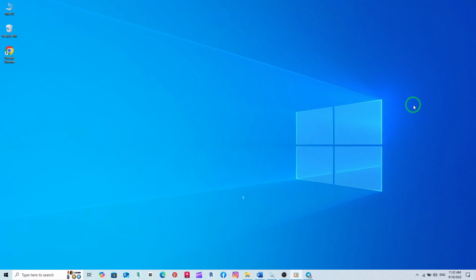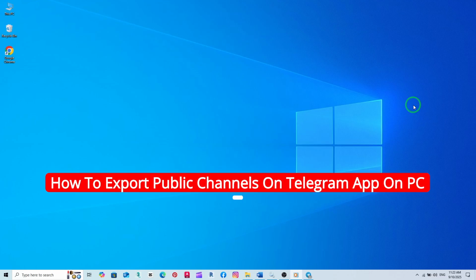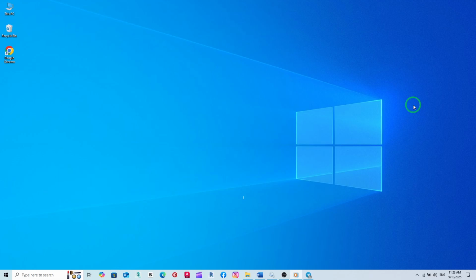Welcome. In today's guide, I'll walk you through the simple steps on how to export public channels on the Telegram app for PC after the new update. This process makes it easy to save and review the content you follow without missing anything important.